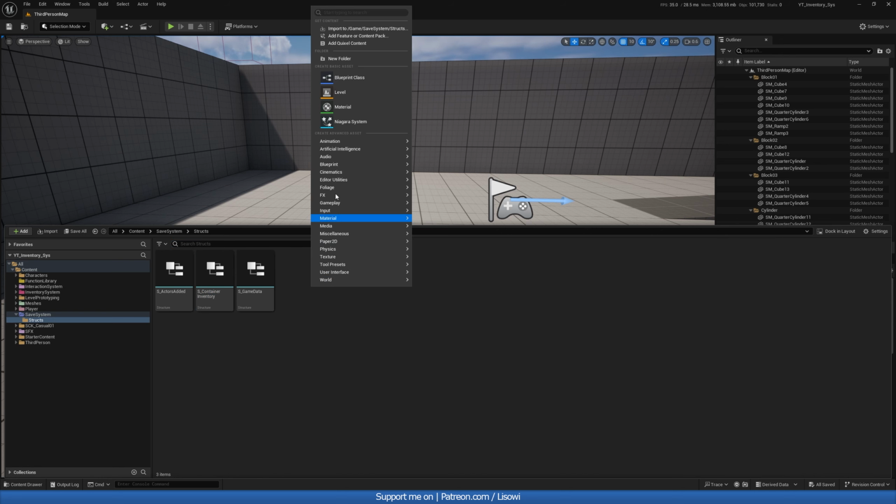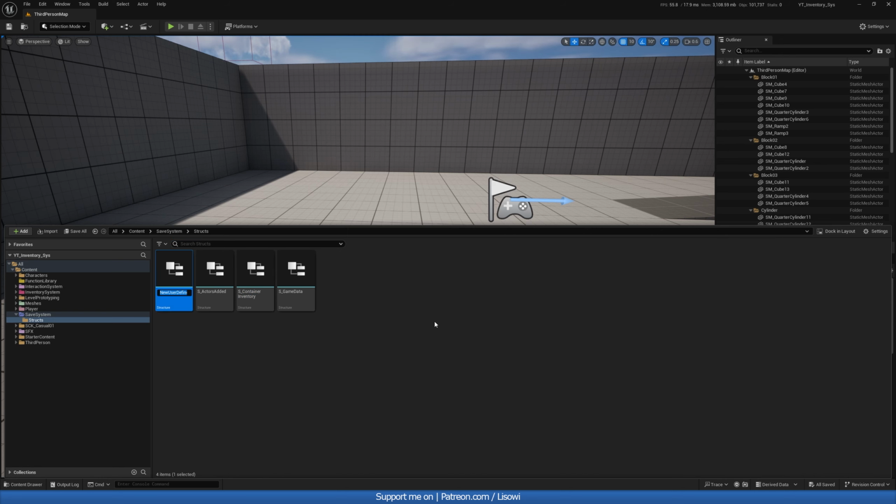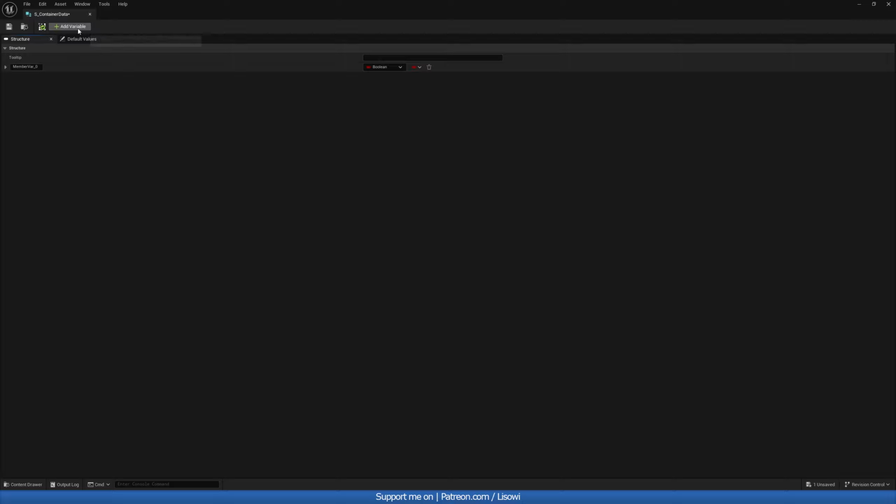Let's create another structure. So blueprint structure s_container data. And let's open that up. In here then, we want 2 variables. We want the containers and we want the container inventories. So both of these are going to be an array.